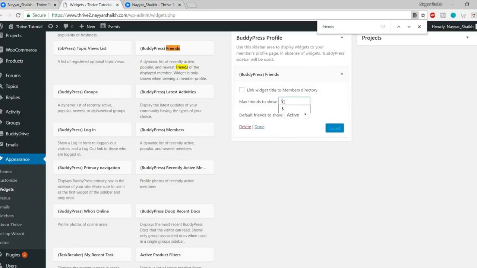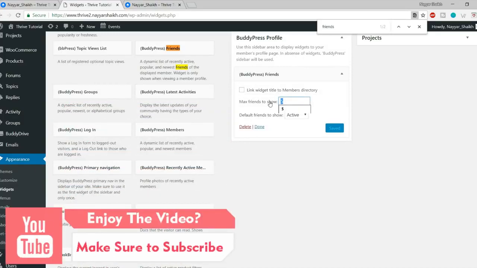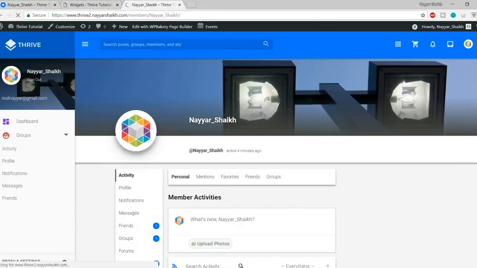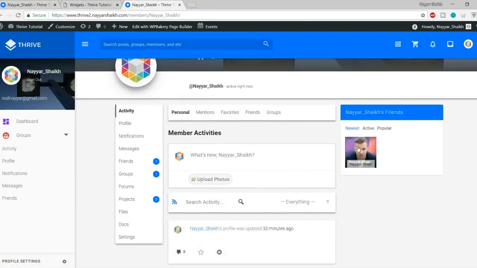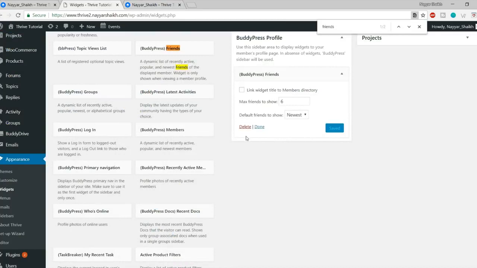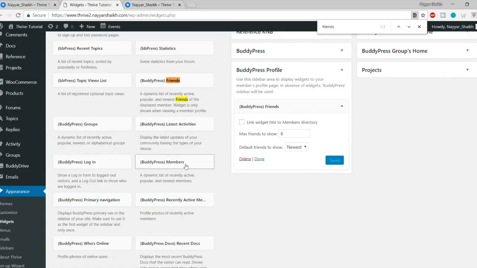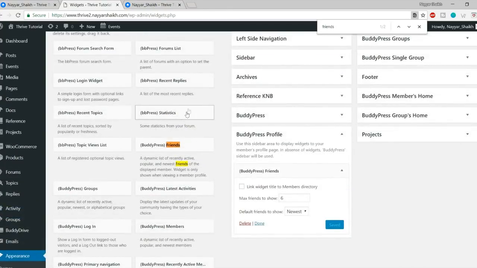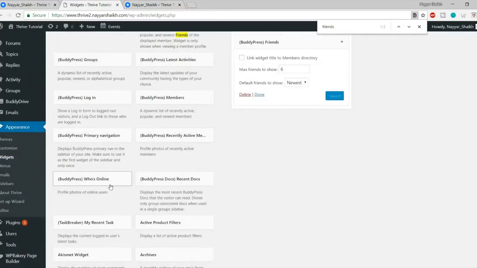Okay, so number of friends to show, maybe 5, 6, whatever you can select. Active friends or newest friends, popular friends, you can select this thing. So I'm saving this. Let's refresh this page. So as you can see, at present I have only one friend, so that's why it is displaying only one. Now we can add these as well: buddypress members, or latest activities, top views, list, statistics, and who's online.